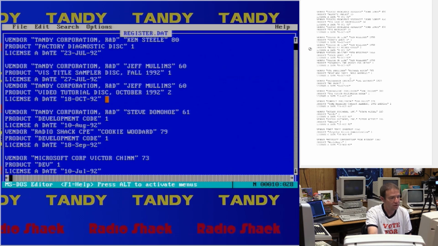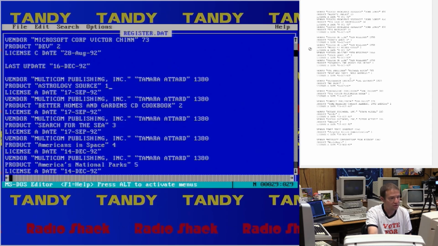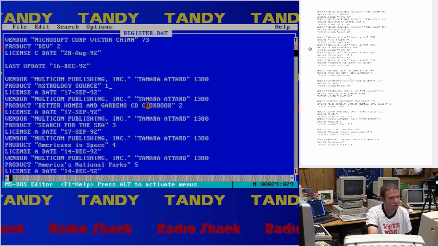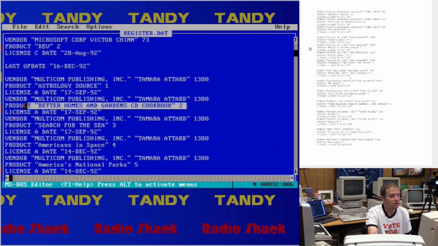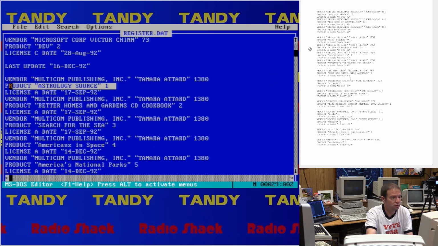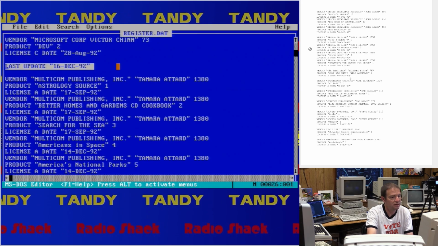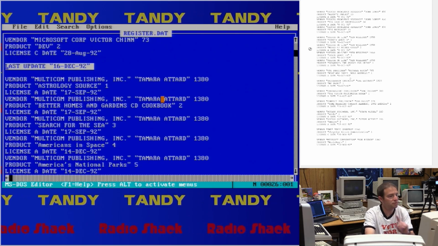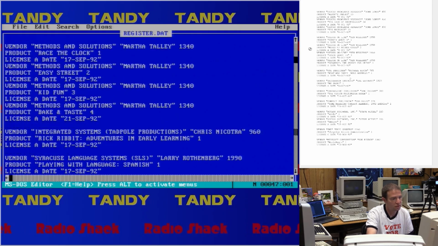We've got a video tutorial disk from Tandy R&D. We've got some Microsoft folks, Multicom Publishing, Search for the Sea, the Better Homes and Gardens Cookbook. We saw that demo last time. Astrology Source 1, I'm pretty sure I've got that title. Last update, 16 December 92, which I don't know that that date's correct, and we'll see why I say that later. We can see here a bunch of information about some other titles.